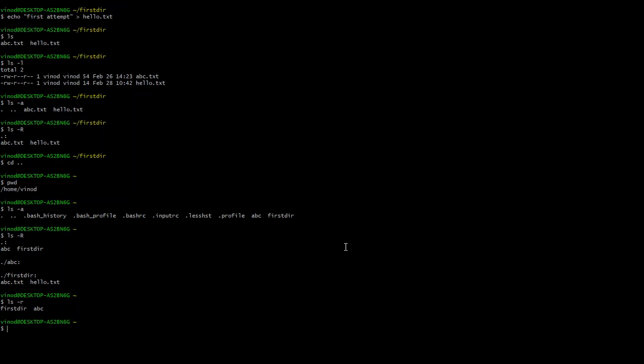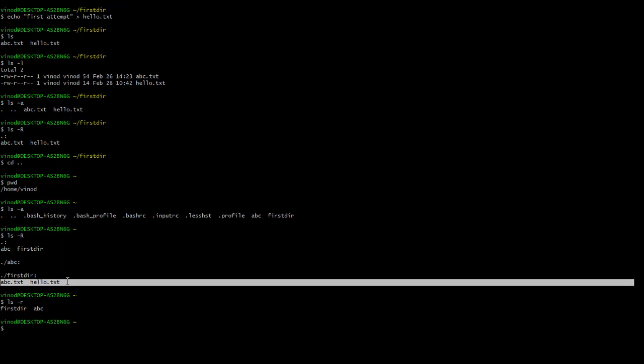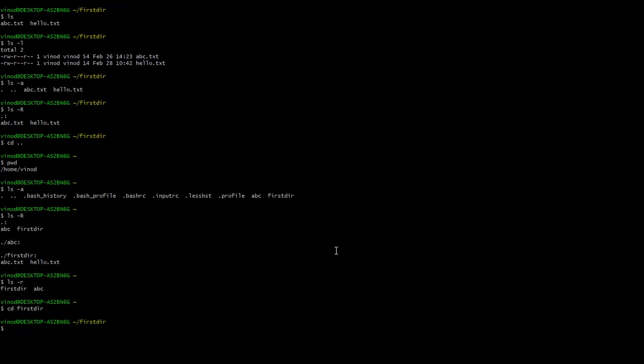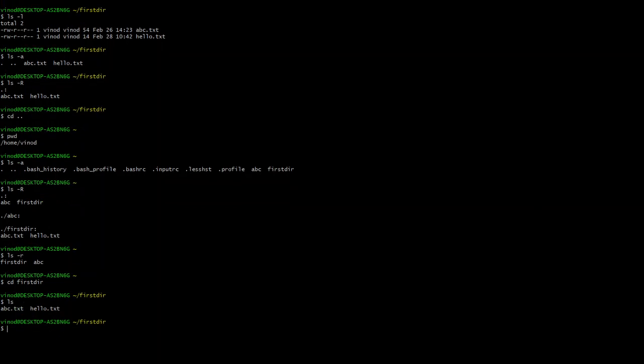Okay, now as we can see, in the first directory we have two files. Let's see some commands to check how many words, how many characters and how many lines are present in a file. So we will again go back to the first directory. cd is the command to change directory. So we are currently in the first directory. Again I'll do ls just to show what files we have.